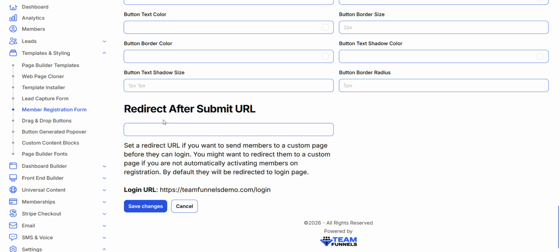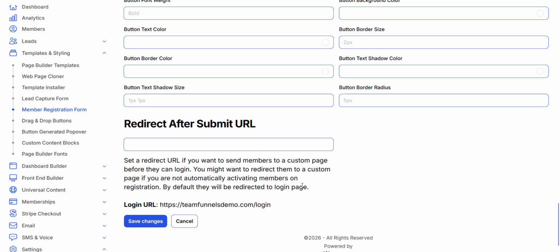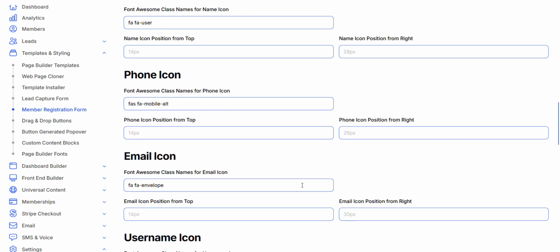And then the last thing you want to do here is a redirect after submit URL. So whatever page you want them to go to after they fill out your form, you can put that there. By default, it's just going to take them to the login page, and it's actually going to log them in when they register. But if you want to change this to a different URL, you can do that, or you can just leave this empty to have the default and log them in when they register for your system.